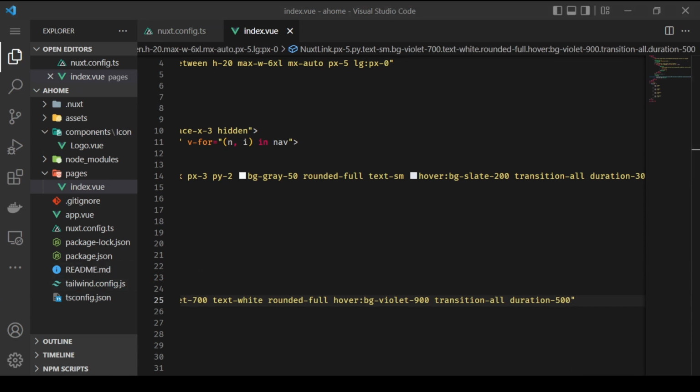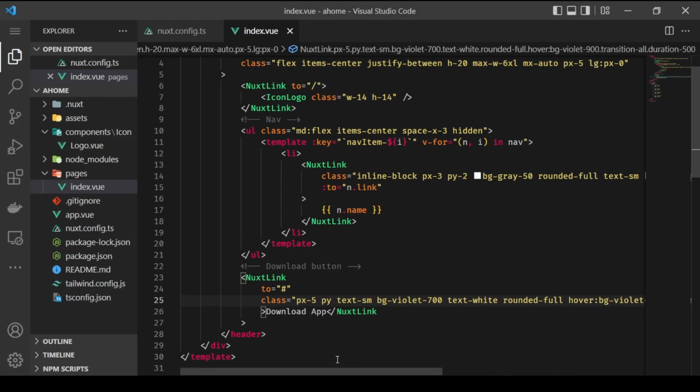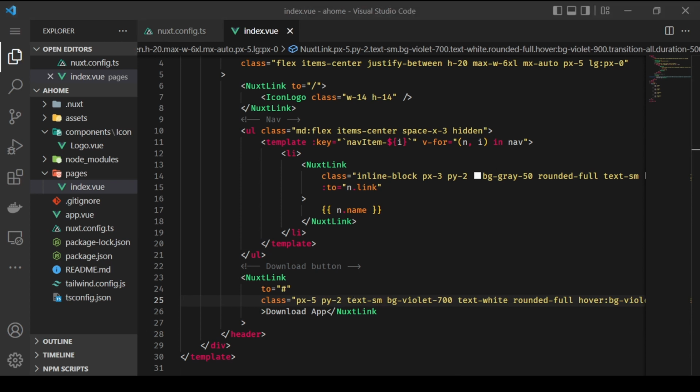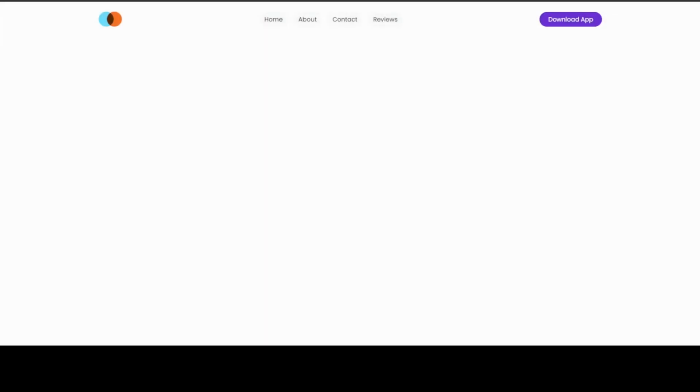So let's save that and jump back to the browser and see what it looks like. And this is what it looks like. Not what I expected. I think we missed the padding somewhere, so let's just jump back to VS Code and see what went wrong. So the padding, so we have the padding X, but we forgot padding Y. Padding Y should be 2. So save that, back to Chrome, and there we go. All good.